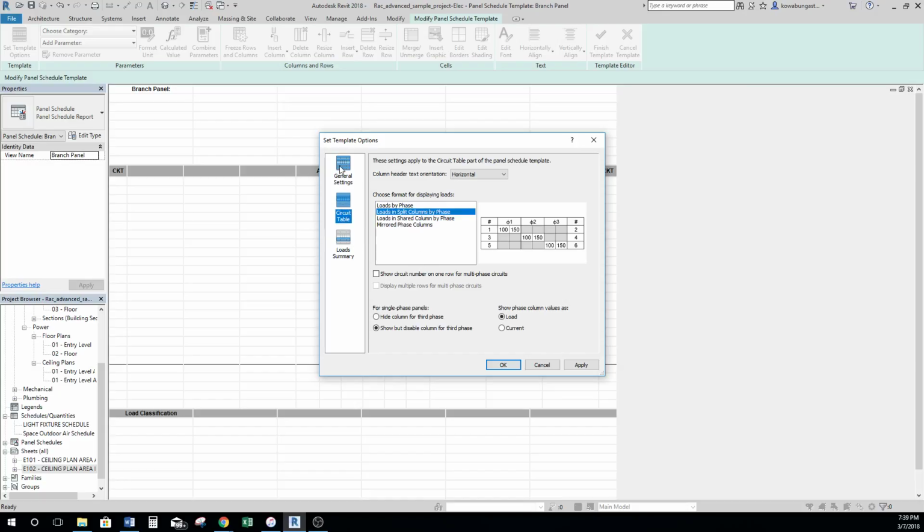In the circuit table here, you have a few options. You can do loads by phase, split columns by phase. This makes your panel schedule smaller. This is what I recommend. You can split them that way, or you can have them mirrored. Again, this is the most efficient piece that you have. You can show them by load or current, and then if you don't have a 3-phase panel, you can hide the third phase.